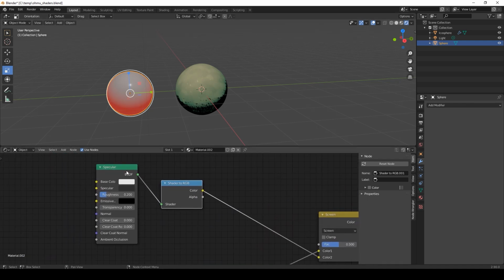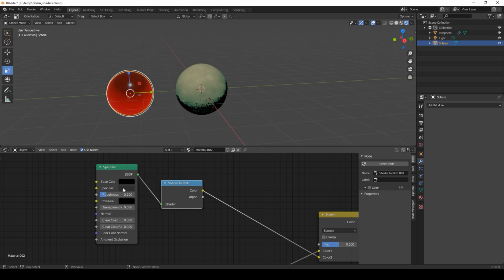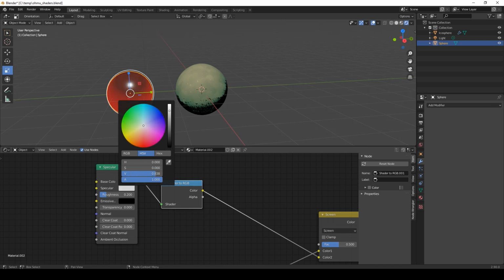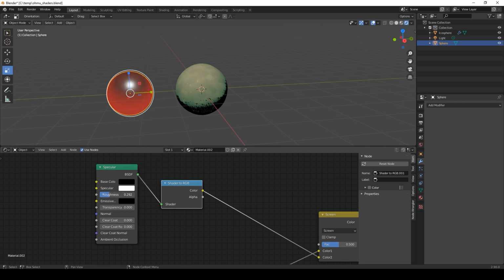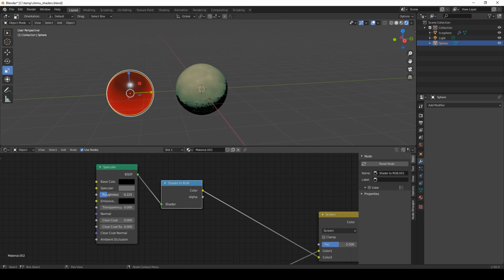and now our specular needs to have a base color that is black, and we can set our specular to a white. Let's back it down a bit and then play around with the roughness until we're happy. We want something that is a bit matte and less shiny.